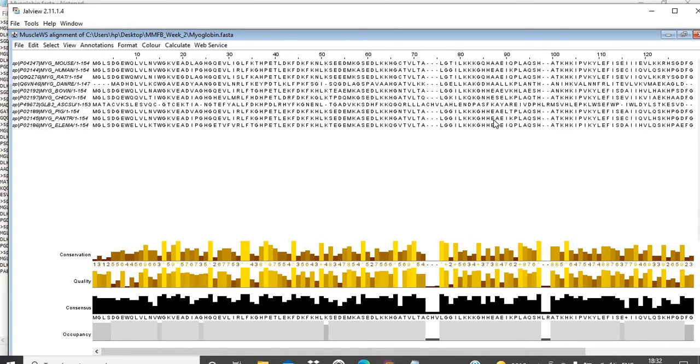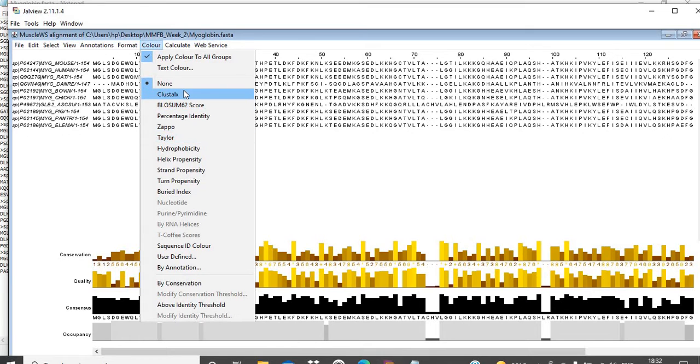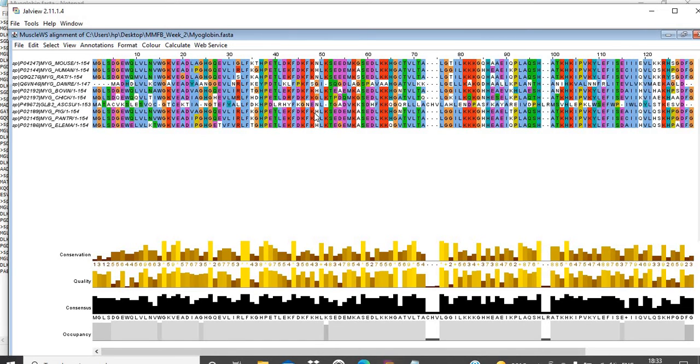But this alignment is not attractive. In order to make the alignment attractive and more informative, we need to color it. In Jalview you have different coloring options like ClustalX. You can color according to the BLOSUM62 score, percentage identity, or hydrophobicity. You can also define your own color. Here, as the first option, I'm going to use ClustalX, which is based on the physicochemical property of the residue.